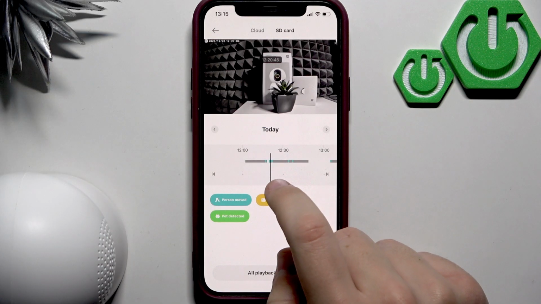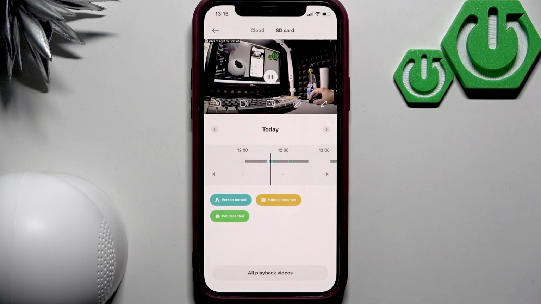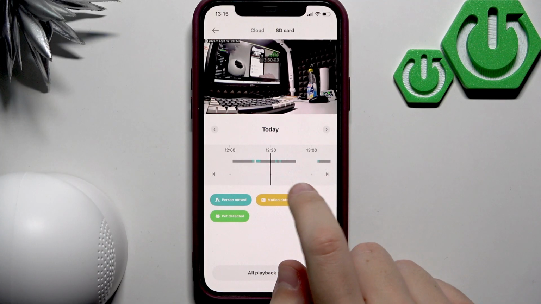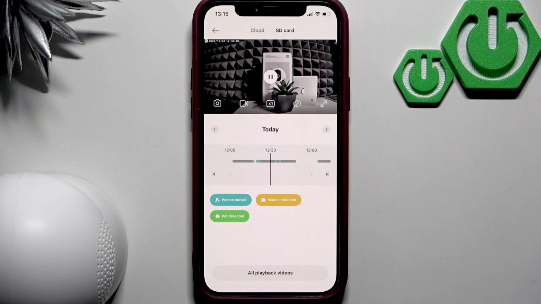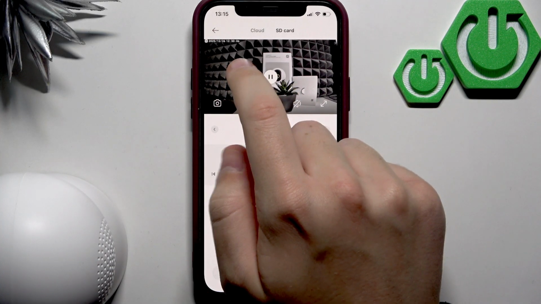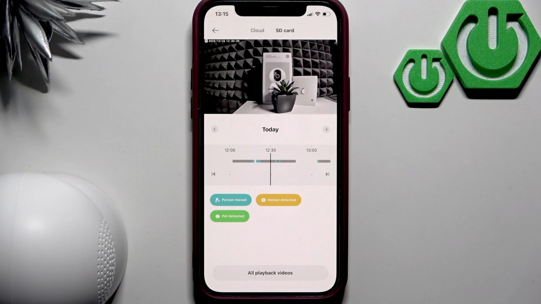As you guys can see, let's go to the fragment where a person moved, and as you guys can see, here is my hand, it's moving. And whenever I go to the other fragments for an example, then there's nothing here. And as you guys can see, the time passes by. So this is how we can easily view the surveillance history.